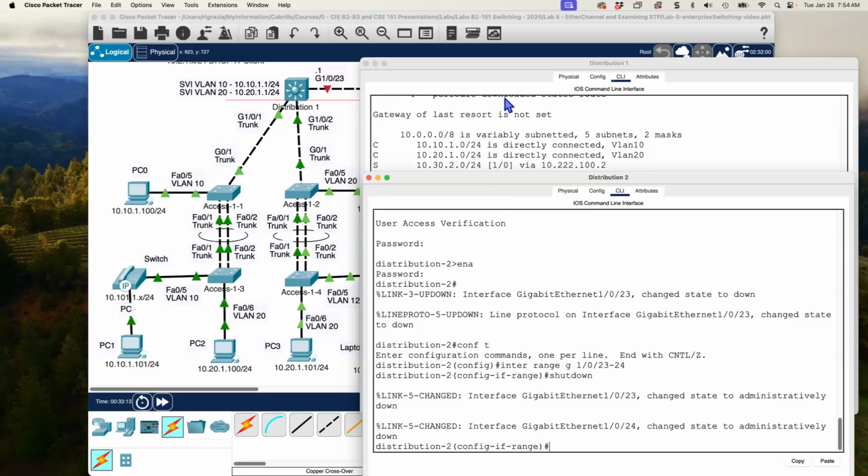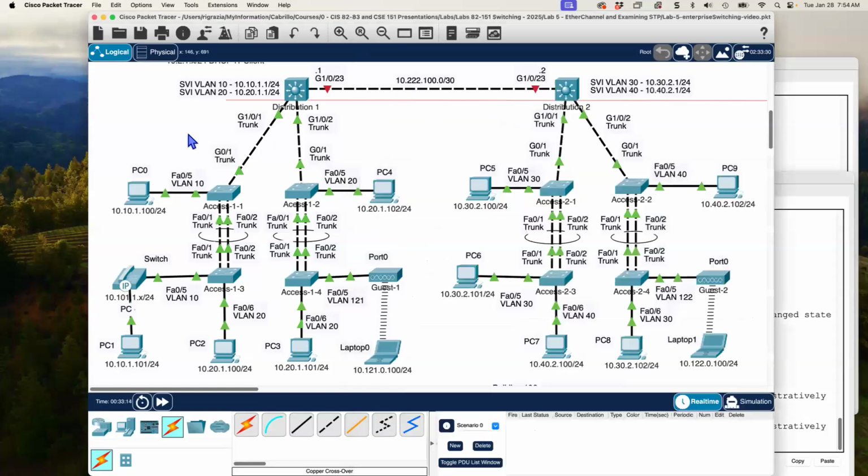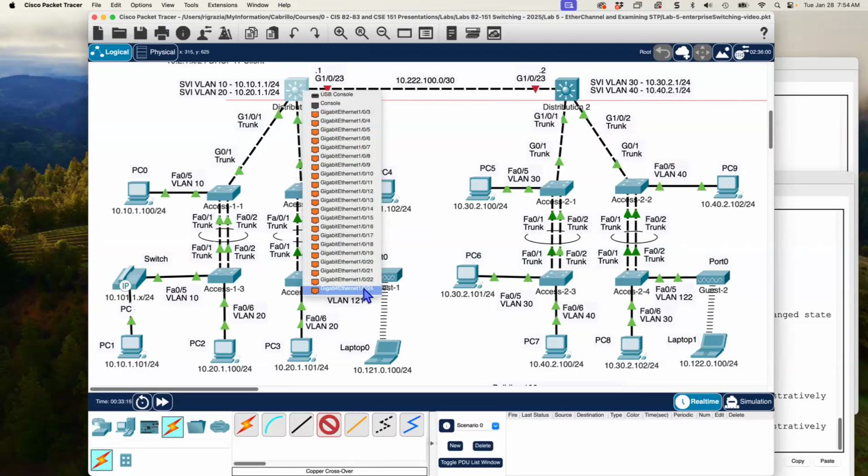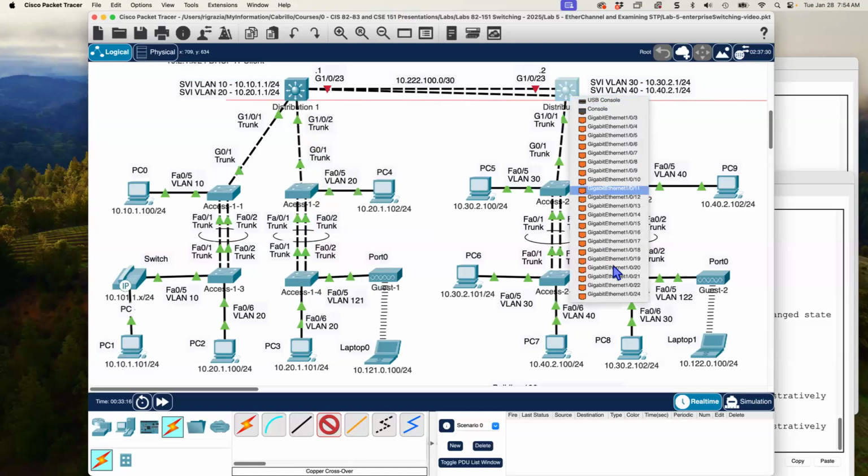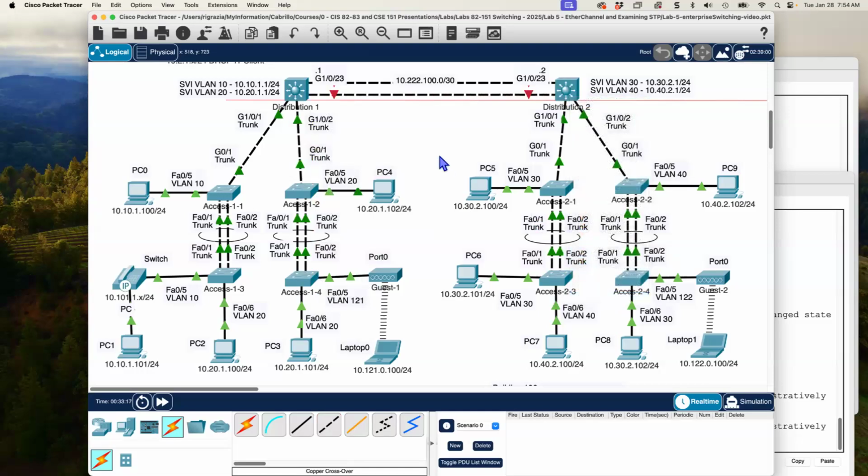All right, so now let's go ahead and add that link that I started to do. I'm going to go from gigabit 1/0/24 to 1/0/24 here. And we're going to make this a port channel here in a moment. Okay, there we go.